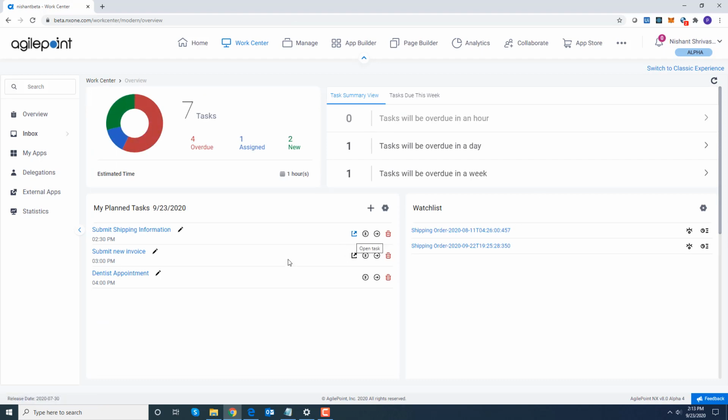Now there are some actions which are associated with it. I can click on edit and edit the task. Since these first two were related to some kind of a form technology, I have an open link. So if I click on this, it opens the task form.